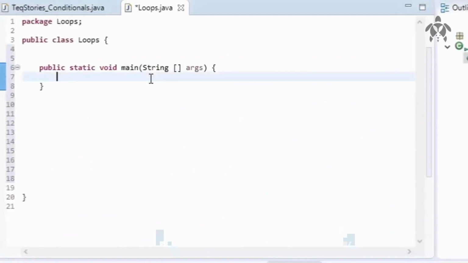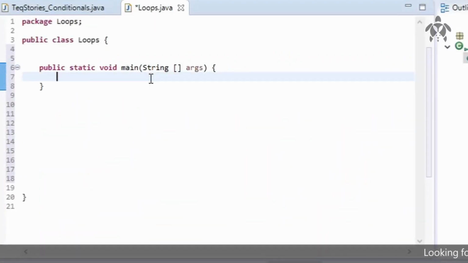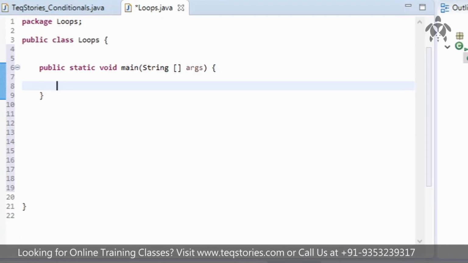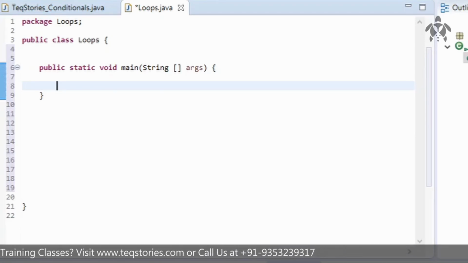To the sessions on Core Java. This is Keshav, and today we are going to understand what are loops. Loops are basically a set of codes which run repetitively depending upon a certain condition. That was quite technical, right? Now let's try to understand this in very simple terms.